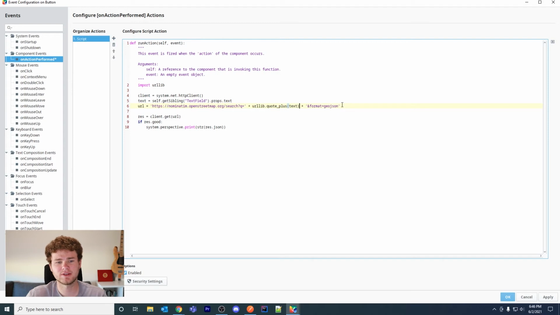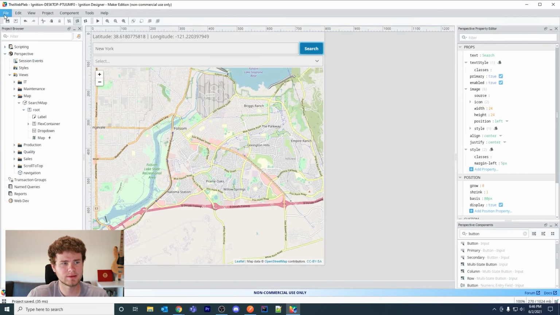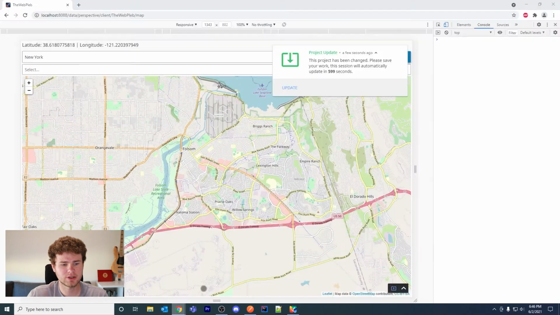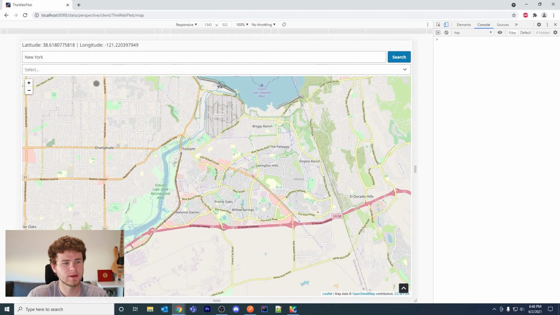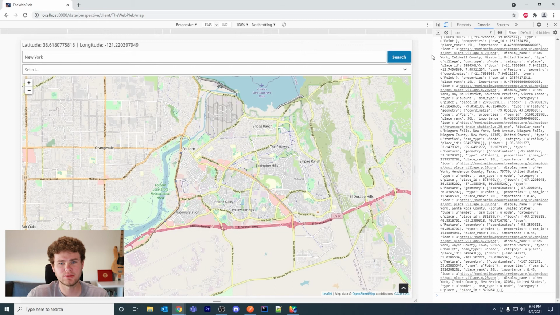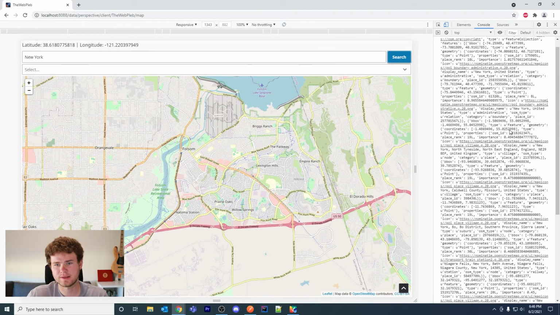Basically, the spaces turn into pluses. If there's an ampersand, that will be URL encoded. A question mark, I think, also will be. Okay, let's run this again. Save. Let's go back into our session, and we should be able to do searches like this.